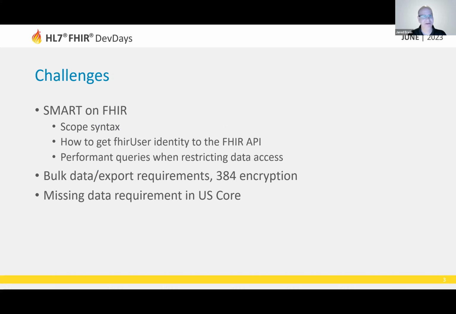As we got going, there were roadblocks. A lot of our work was gaps in meeting Smart on FHIR, so we needed to fill those in and improve our implementation. We also had a couple of difficulties with the bulk data export requirements, specifically some encryption requirements around the token. I also thought I would mention the missing data requirement in US Core, which had an impact on the performance of the server. We'll go through the overview of the implementation, with more specifics on these challenges and how we overcame them.